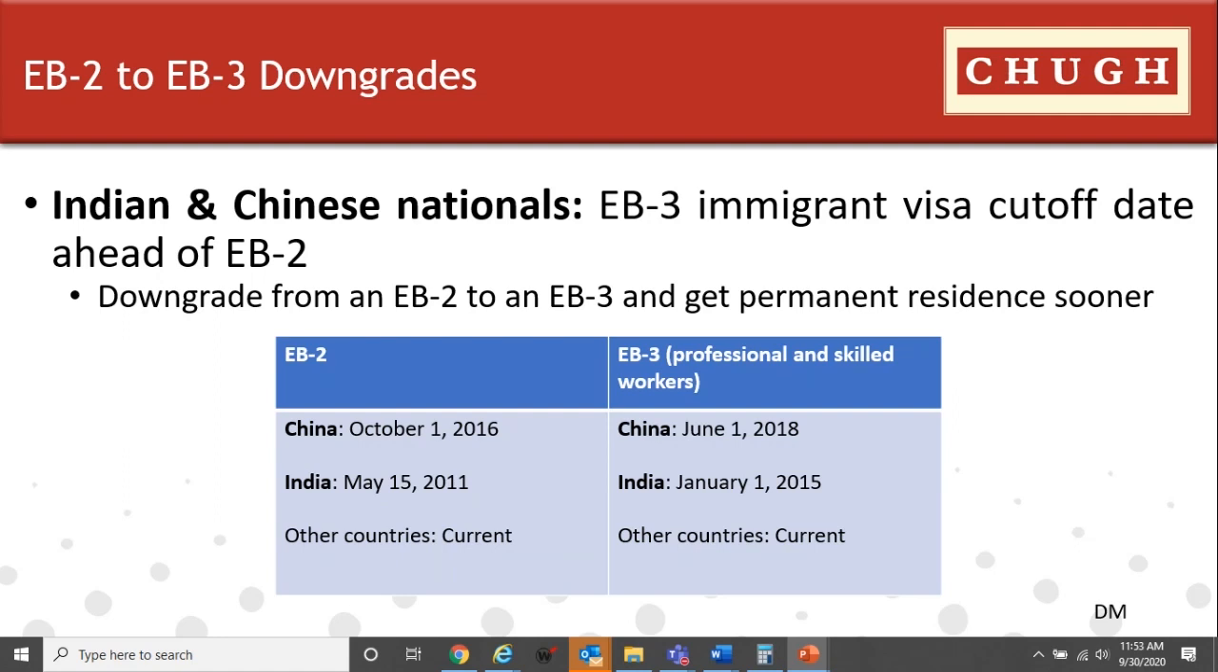And so many foreign nationals are understandably interested in filing these EB3 petitions now, because of the advancement in the filing dates. And also I just wanted to clarify, as I said, I don't think the correct word to use is downgrade, because you're not modifying or changing the existing EB2. You're just filing a new EB3 petition using the existing labor certification.